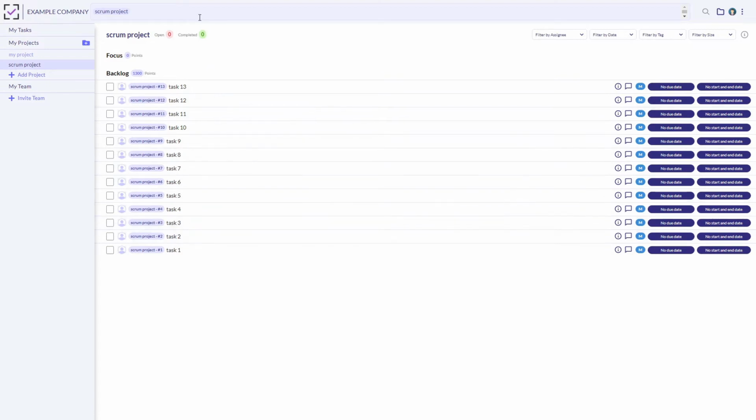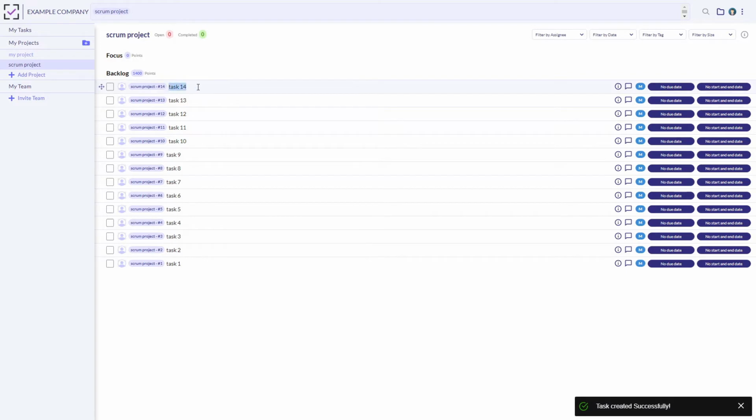So in order to create a task in the backlog, go to the top taskbar, and you'll notice the project is already populated here, and type in the task name. And it will go straight to the top of the backlog.